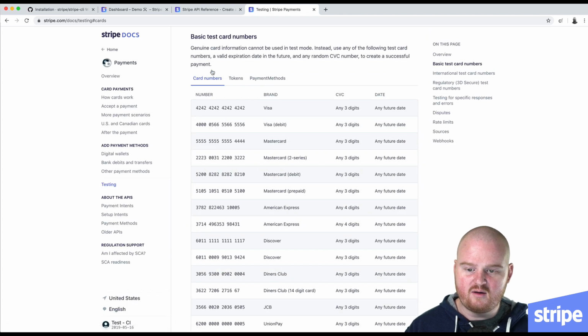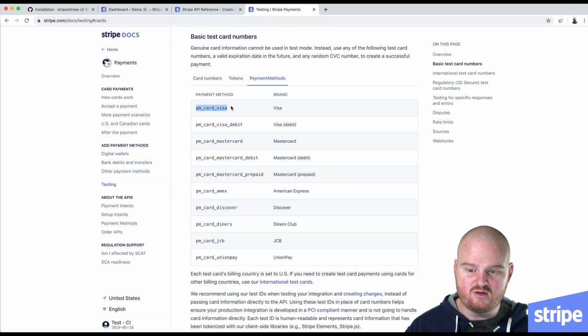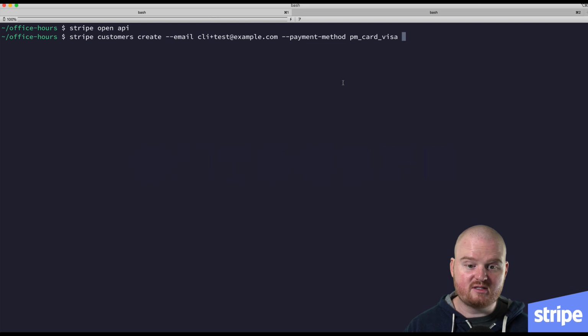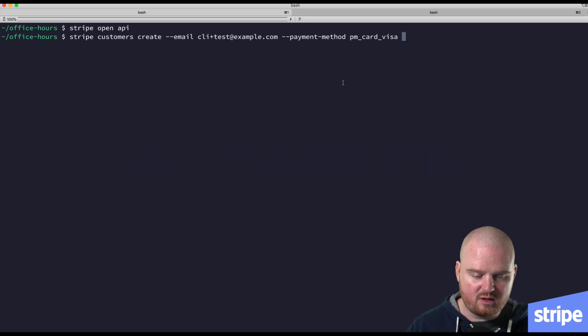While you're looking at the test cards in the docs, you'll see these 4242 numbers, which are really common. But then in these other tabs, you have options to use these shortcut tokens that are pre-built in order to test different scenarios for you. So I'm just going to use this pm_card_visa as the card that we're going to use on this customer. By passing the payment method at the top level, I'm attaching the payment method to the customer. And then I also wanted to pass this nested invoice settings.